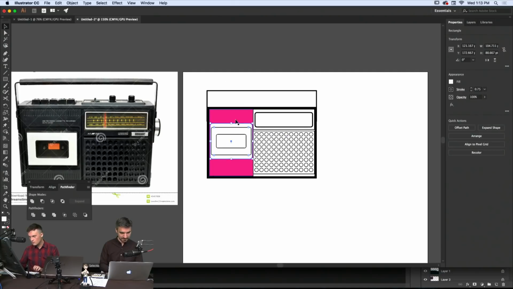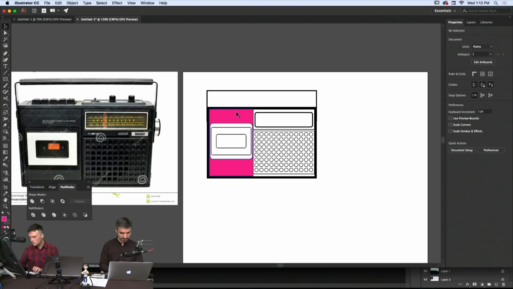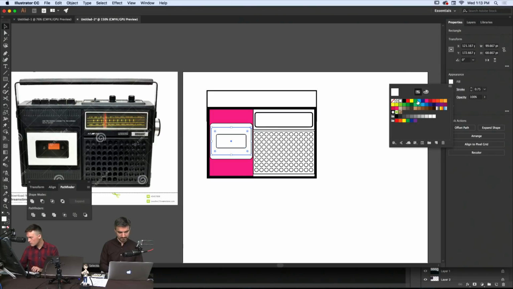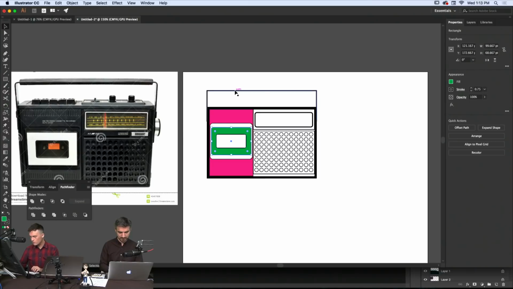So this rectangle is going to be a hole in this shape. I just use Pathfinder to subtract that rectangle shape from the other. And I like to color code stuff as I'm working on it, so I don't get confused by seeing a bunch of black and white shapes.